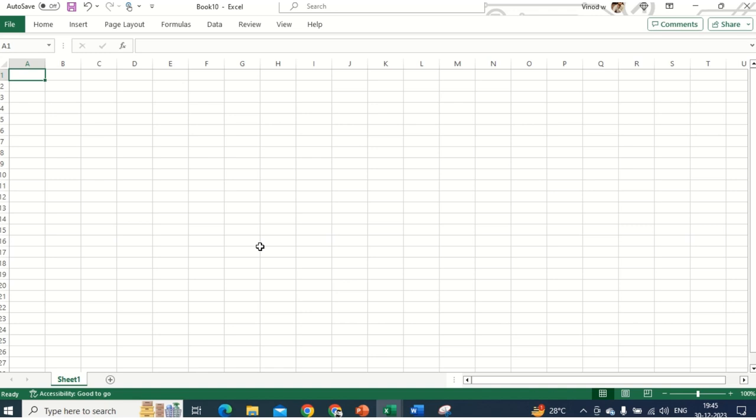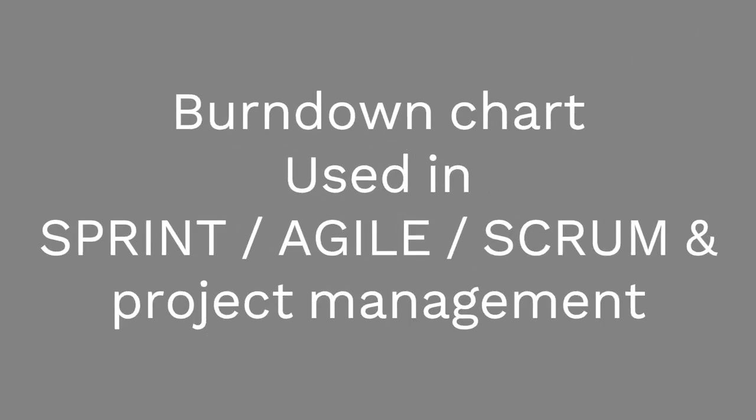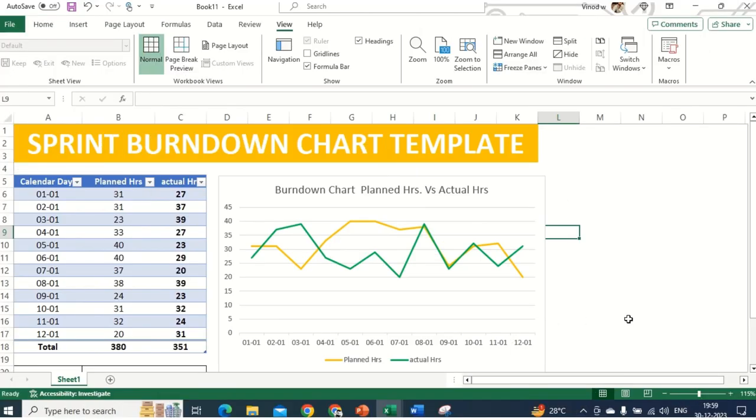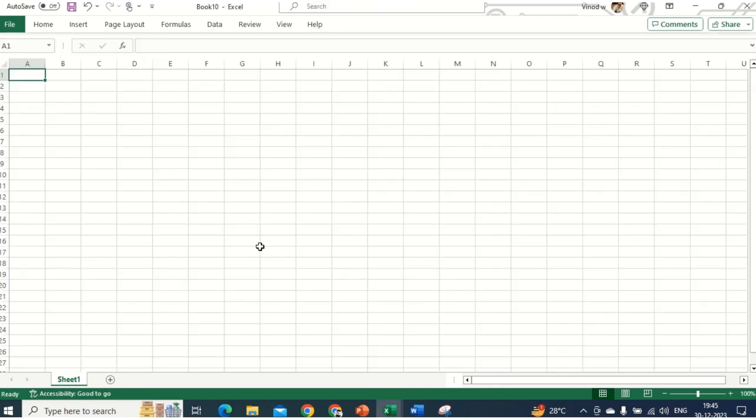In this series, we will be covering a topic called Sprint Burndown Chart, right? How to create that. This particular template will help you document project-related activities. So this is how it looks, and we have created it on our own. You can also customize this based on your requirement, and you can definitely use this. Okay, so without further ado, let's get started.